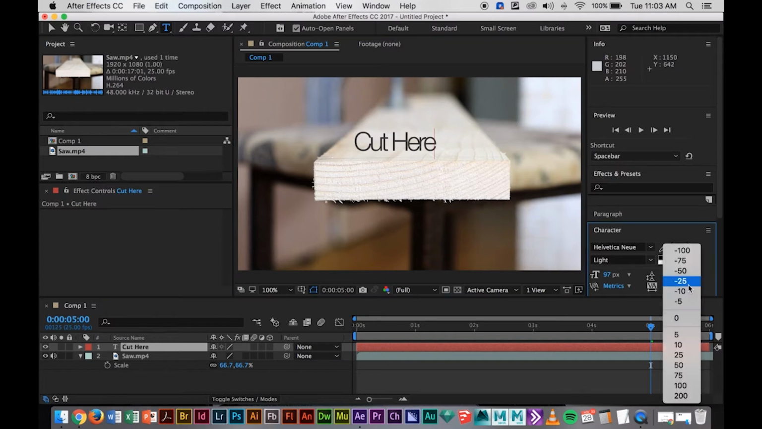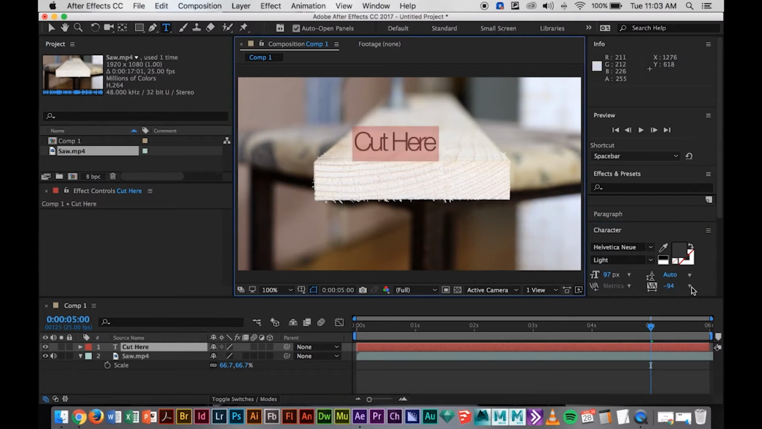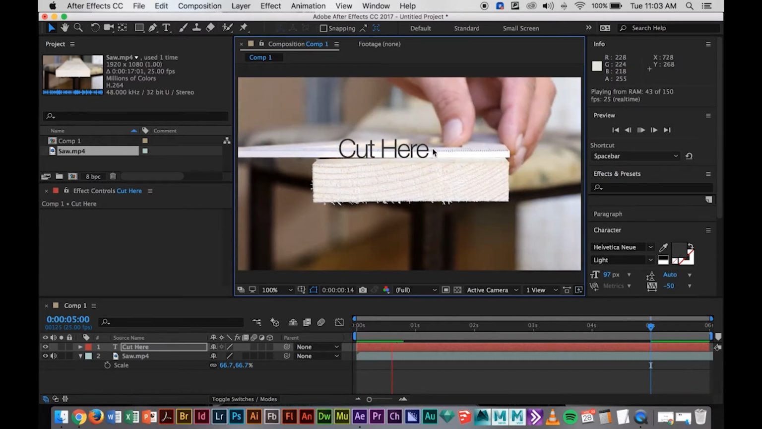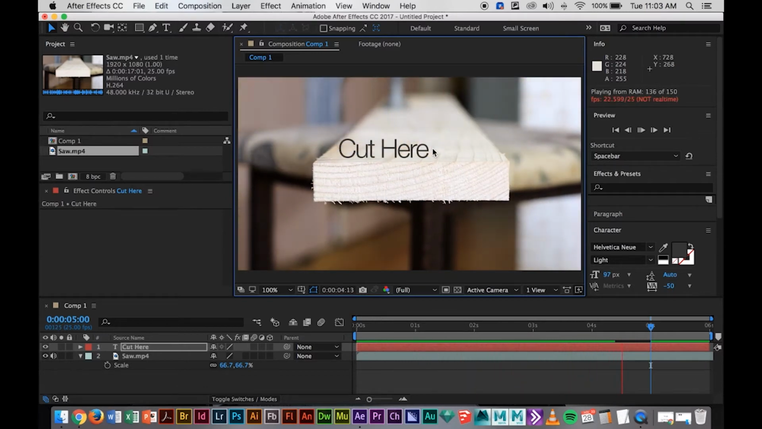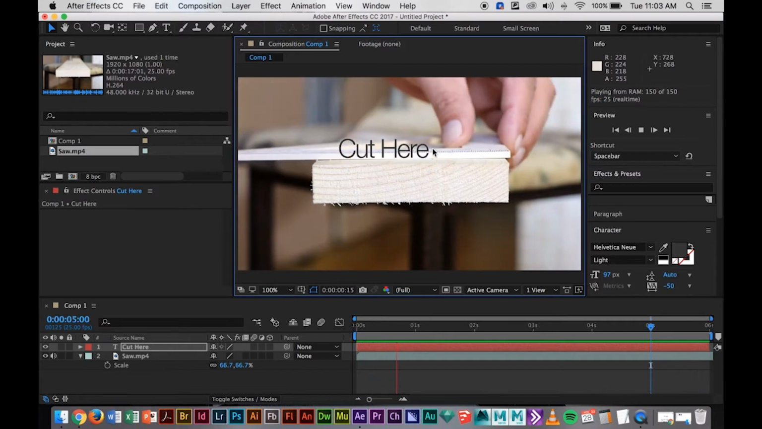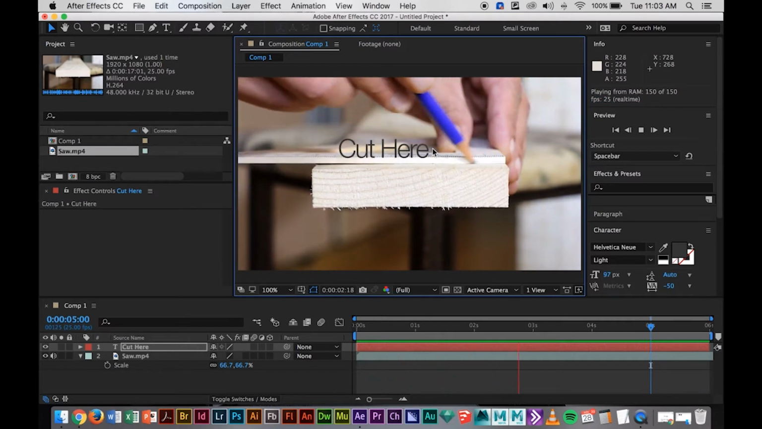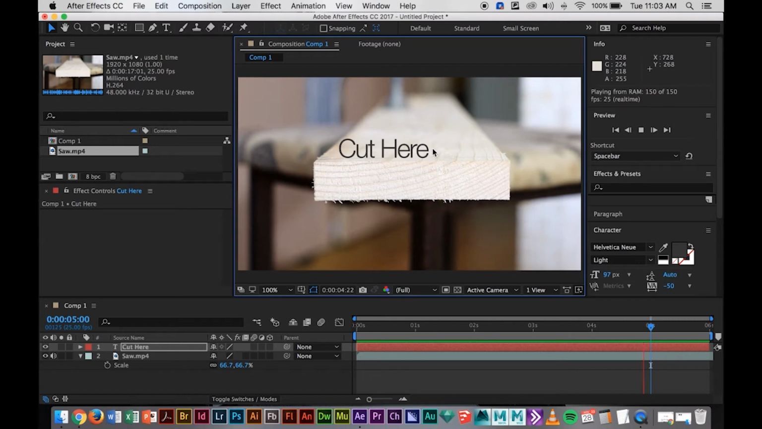Maybe I'm just going to make my spacing something like about -50. That's better. Let's put it just right there and see how the video plays out. And you will notice that it keeps moving because the plank is moving. So it doesn't look very authentic. It doesn't look very nice. You have a very boring little text around there.